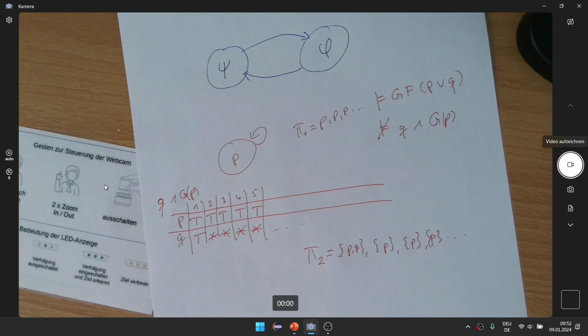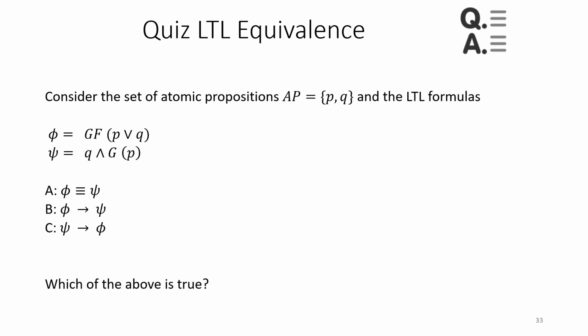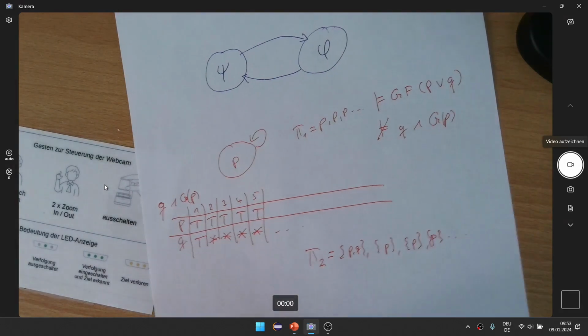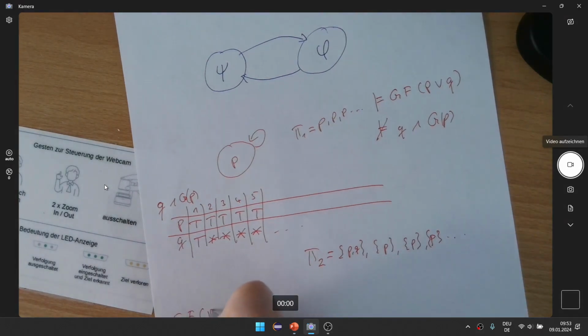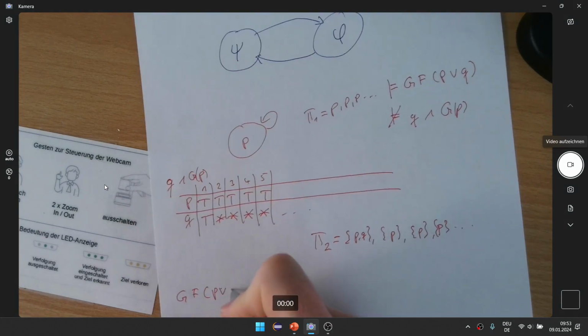So how do we now check whether the other formula is satisfied or violated? If we find a single trace where this formula is violated, we're fine. Or if we can show that for all traces, the other formula is also satisfied, then we basically answered this implication positively, right? So globally, finally, what about globally, finally, P, was it P or Q, right? P or Q.